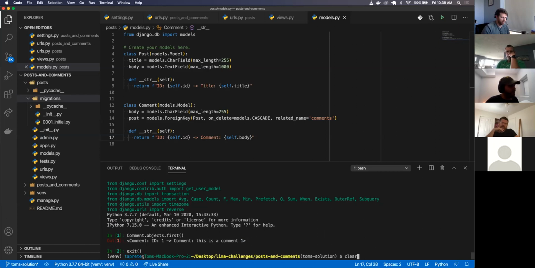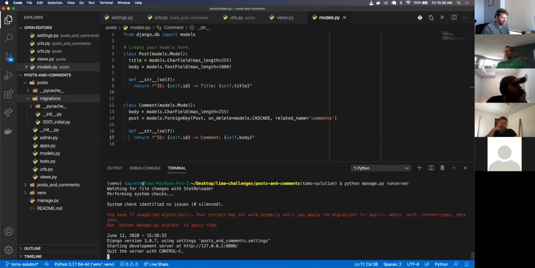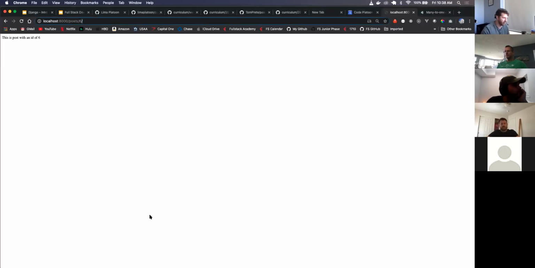So now I'm going to actually run the server again. Still says 17 unapplied migrations. That's okay. Those are the migrations that already come with Django. I don't want to actually apply anything to them. So I'm just going to refresh everything. All right, these are posts. Great.